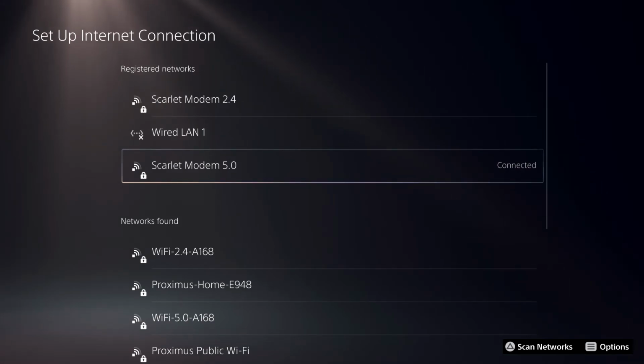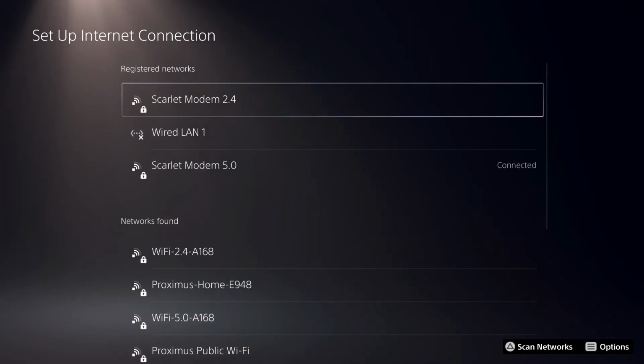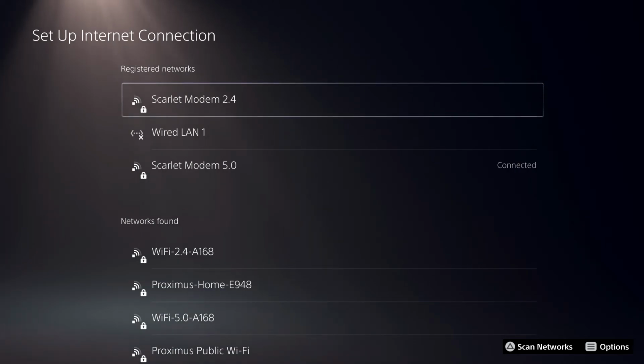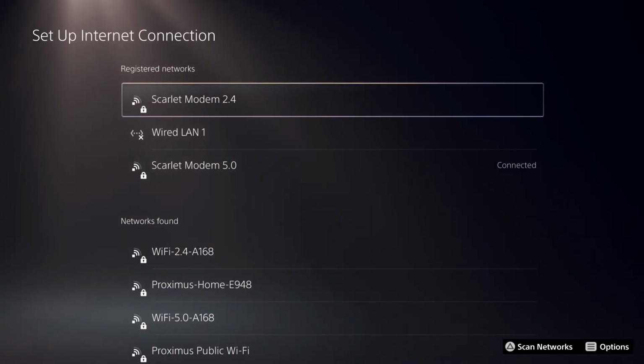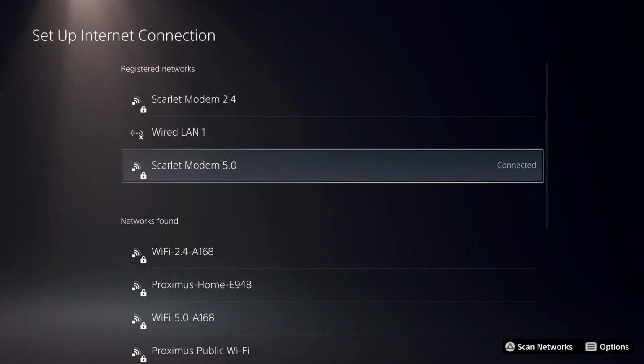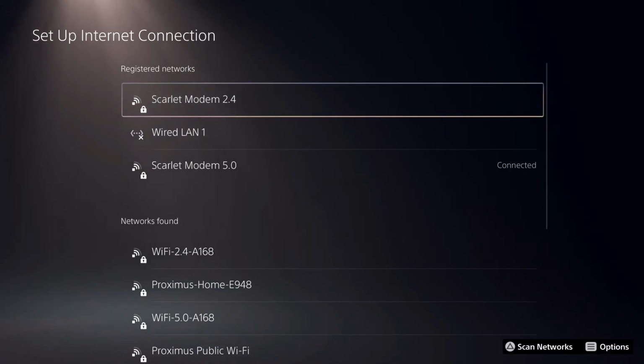The reason why is this is always faster than 2.4, unless guys, your PS5 is at a really long distance. So let's just say that your router is all the way in a whole other room or a part of your house, and your PS5 is really far away from your router, then I suggest you connect with 2.4. But if your PS5 is really close to your router, I suggest you connect with 5.0, because this frequency is a lot better, so the connection is a lot better too. But 2.4 is more for long distance.